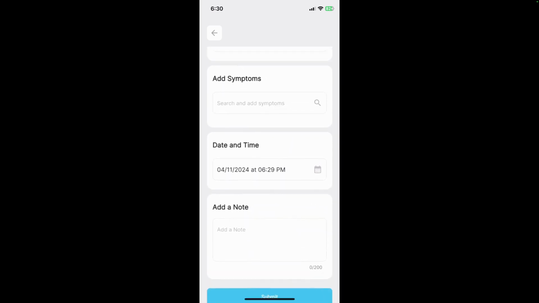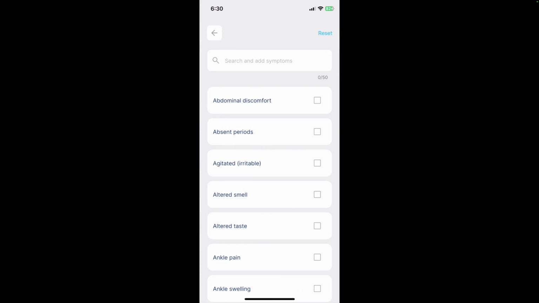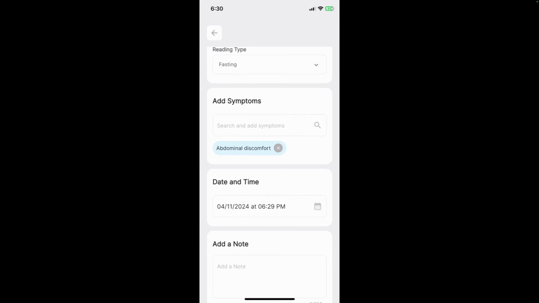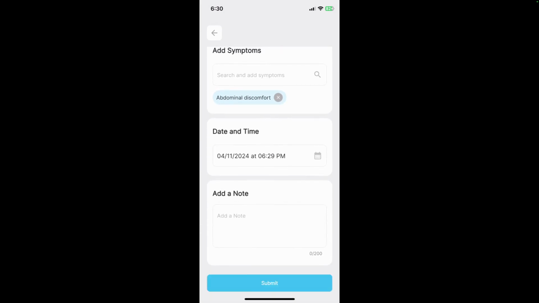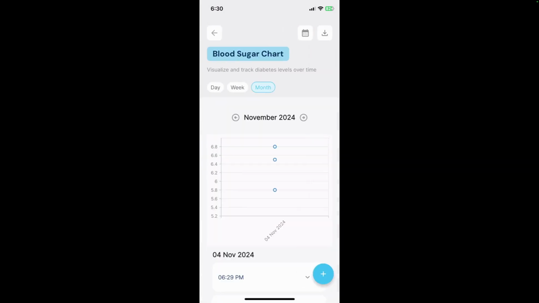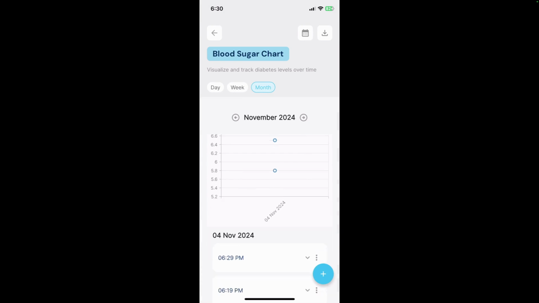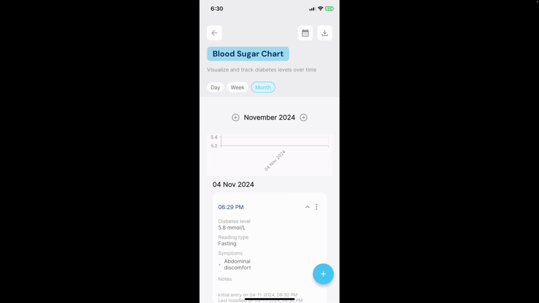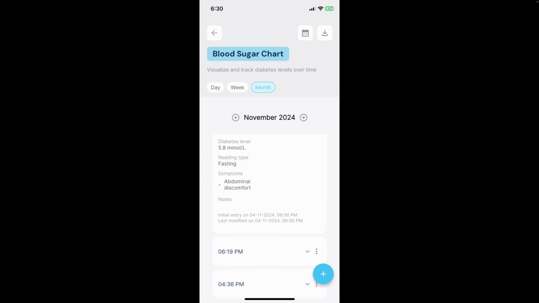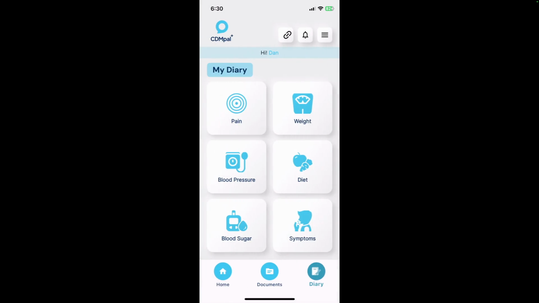Very important thing is to add any symptoms that you may have when you're checking the blood sugar reading. Very important for your doctor to know. Again, add a note and submit. Keep doing that in the frequency that your doctor asks you to do. Very important for them to know what other symptoms you are having, what other problems you are having, and what are the readings of each type of the blood sugar recordings.